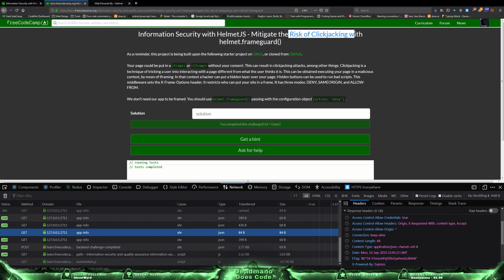Mitigate the risk of clickjacking with helmet.frameguard. As a reminder, your page could be put in a frame or iframe without your consent. This could result in clickjacking attacks, among other things. Clickjacking is a technique of tricking a user into interacting with a page different from what the user thinks it is. This can be obtained executing your page in a malicious context by means of iframing. In that context, a hacker can put a hidden layer over your page. Hidden buttons can be used to run bad scripts.